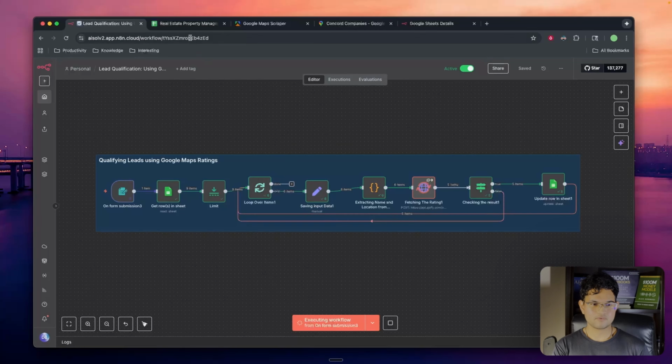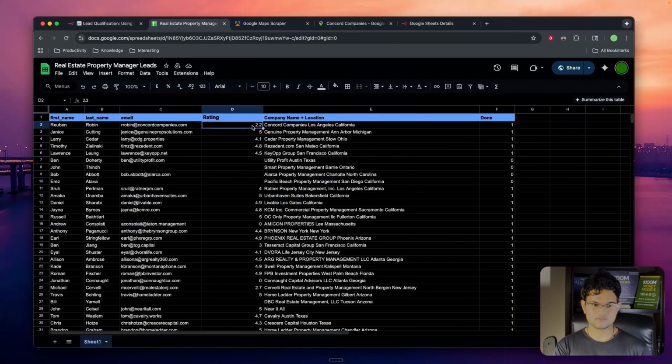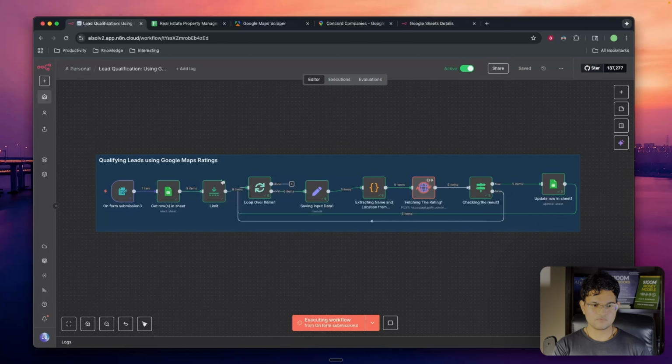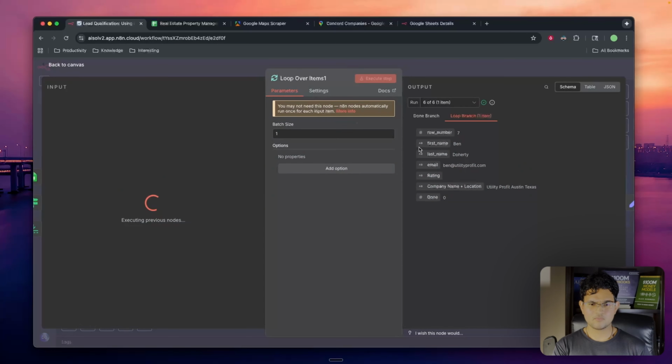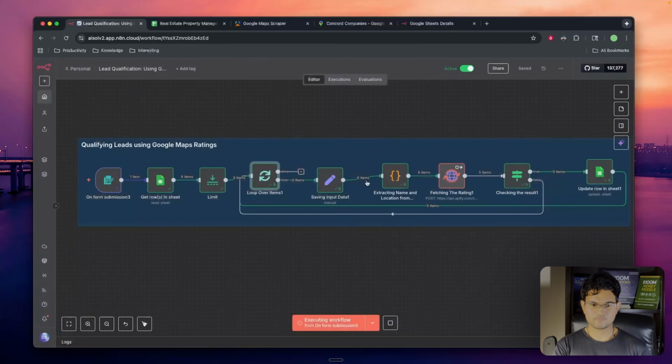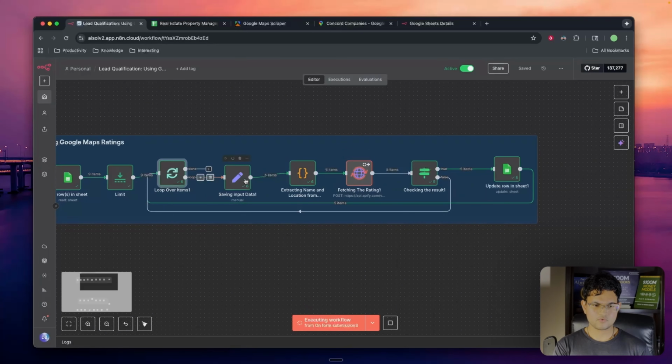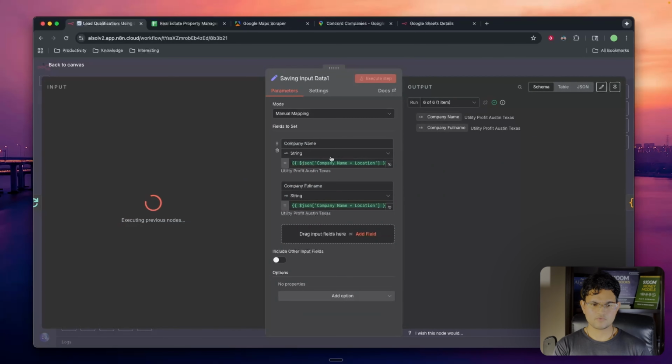Okay, so it's running through. Let me go back. You can see it's run through more of these, and essentially it's going to stop the moment it hits here. So let's go over the output. We have this limit, then we have it looping over a bunch of different items. In the items, it's picking up exactly what we have inside our sheet, except the rating, which is empty. Now, if I go over to the input over here, we're saving the company name.